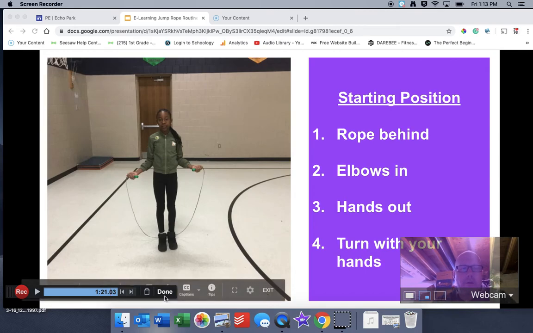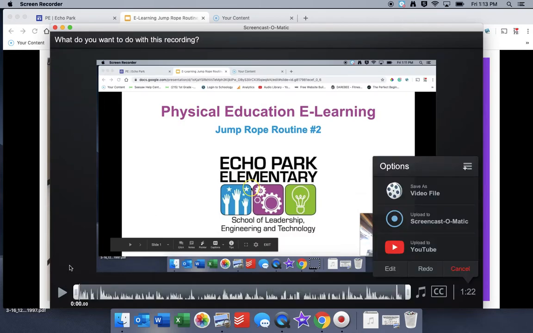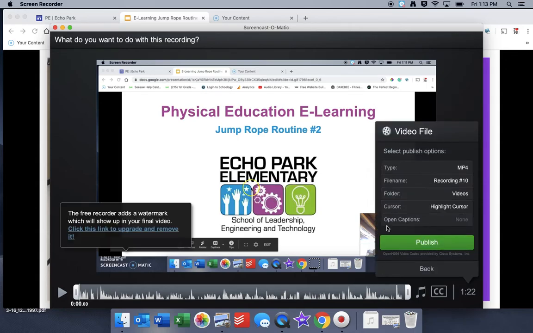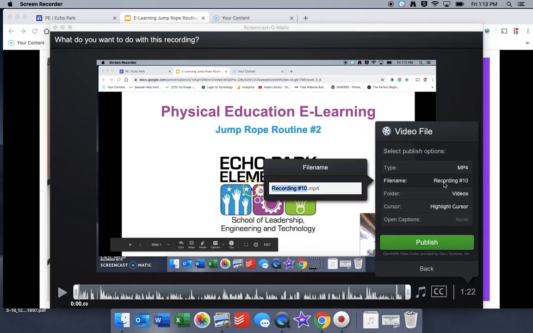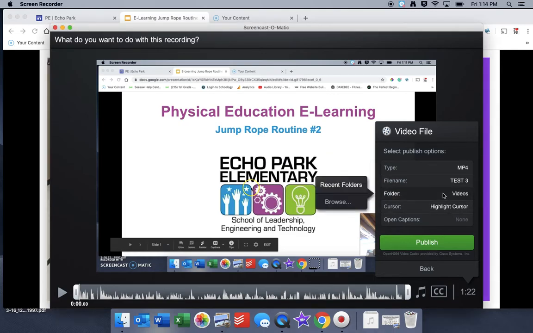So when you're done, you click here, save. You can actually listen to your video and edit here if you want to trim off the ends. So you can let your video pause a little bit before you reach to pause it or stop it, and you can do different things to edit that. But when you're ready to save it, you just click save. You can change the file name. I'll do test 3. You can choose which folder you want to do.